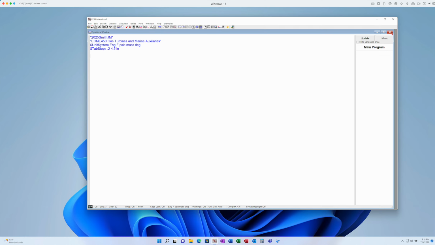Next, the assignment, whatever that happens to be. So let's say we're going to do the Pythagorean theorem here, so we might put that in there.